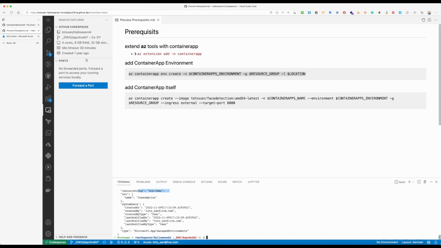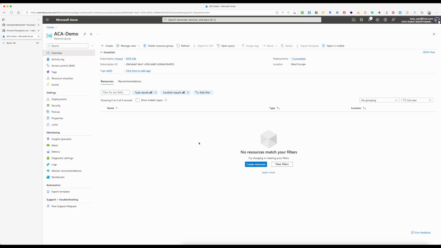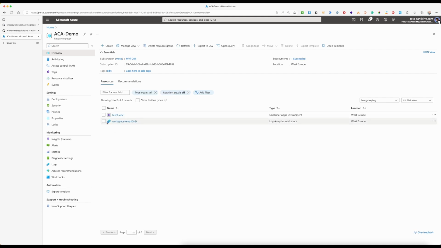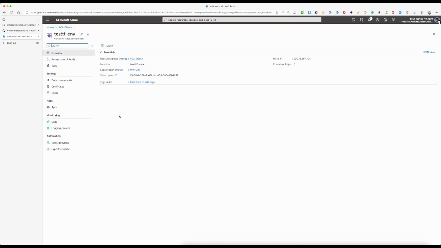So when we head over now to the portal, we can expect to have at least two resources after refreshing the site here. One is the environment and the second one is the Log Analytics workspace. So you can see here everything is right in place. When you go to the environment, then we see pretty much nothing. That's right, it's a fresh installation.